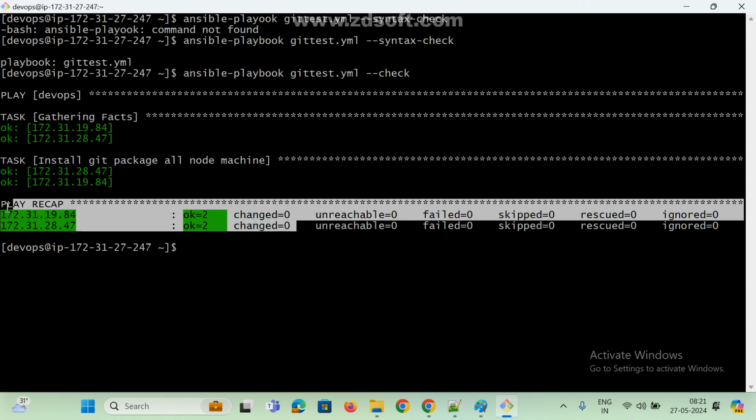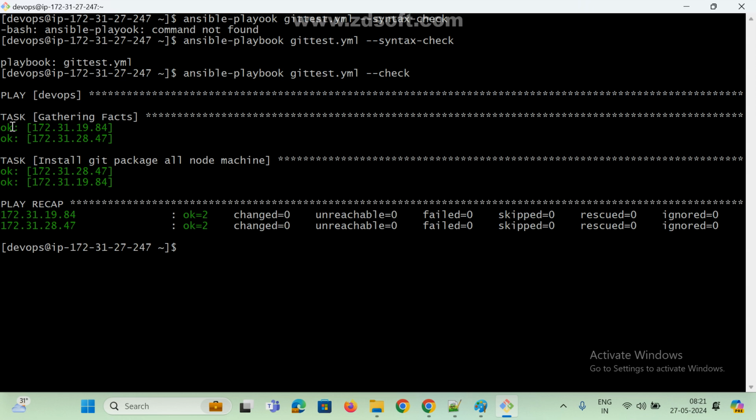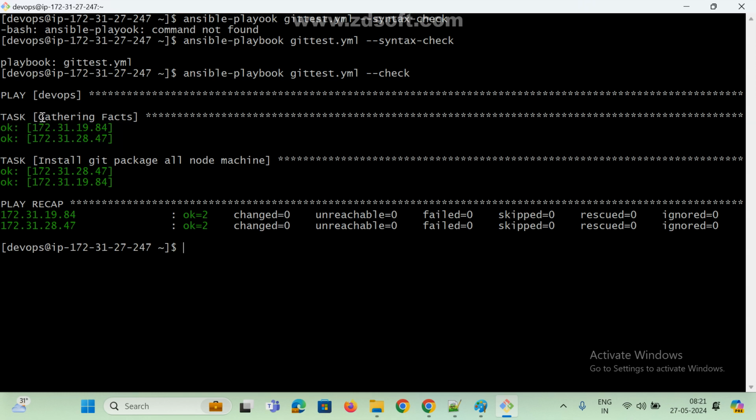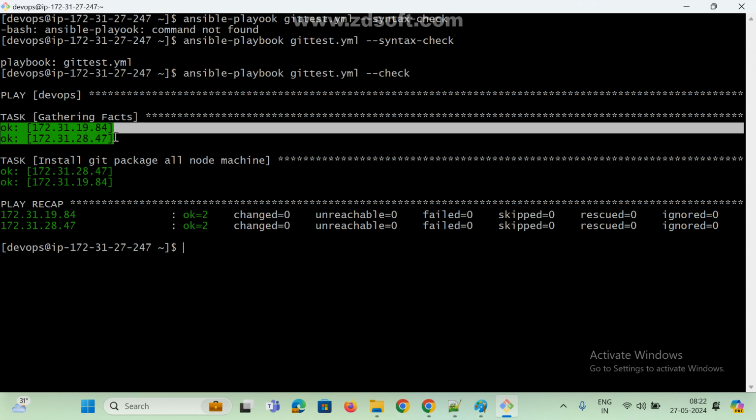Changed equal to 0 means here we can see the connection. Gathering facts finished, it is gathering facts about your node machines. Now gathering facts is true. Now it is connecting to the two machines, and it is connecting successfully.